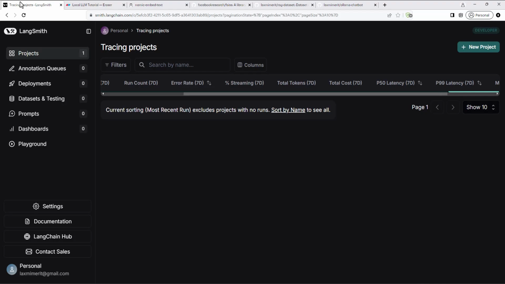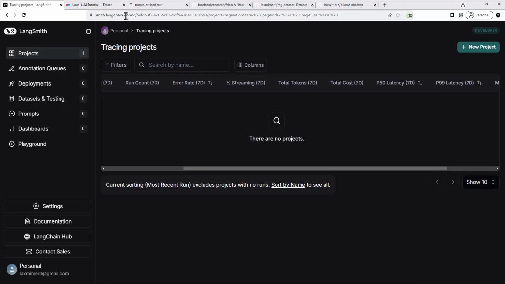So here is LangSmith. You need to just log into LangSmith. The link is smith.langchain.com. You need to create an account here. It's free of cost, completely free of cost. This is a tool provided by LangChain.